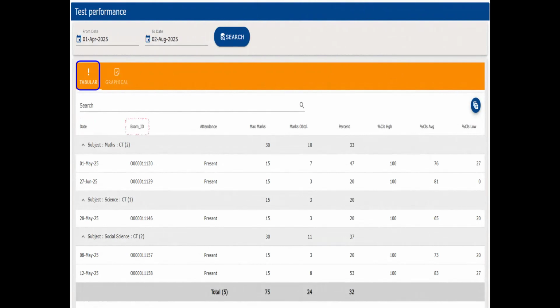the attempt date, the exam ID, attendance, maximum marks of the test, marks obtained by the student, percentage, percentage class high, percentage class average, and percentage class low. All the information is displayed subject-wise. We also see the total number of tests taken by the students, the maximum marks of the test, the maximum marks obtained, and the percentage of the tests that are attempted.